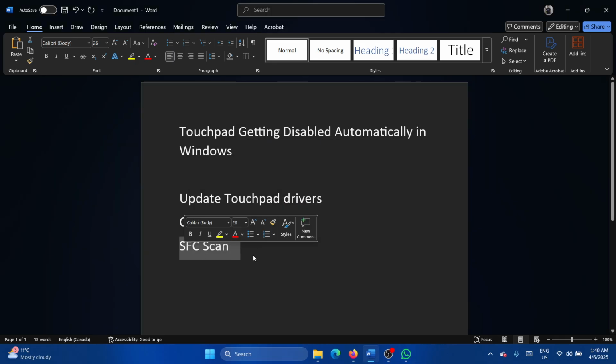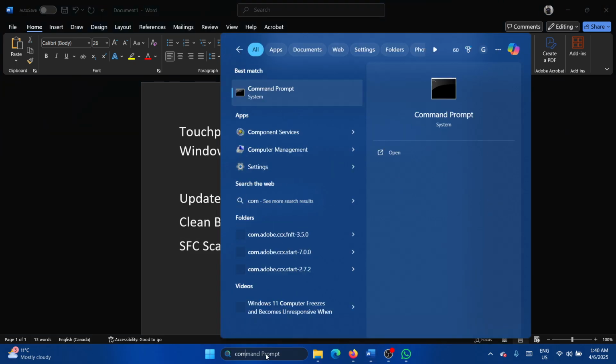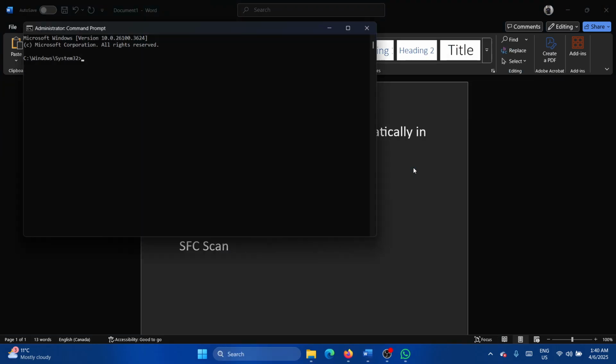And finally, an SFC scan. So search for command prompt in the Windows search bar and click on run as administrator. Type the command SFC /scan now and hit enter to invoke the SFC scan.